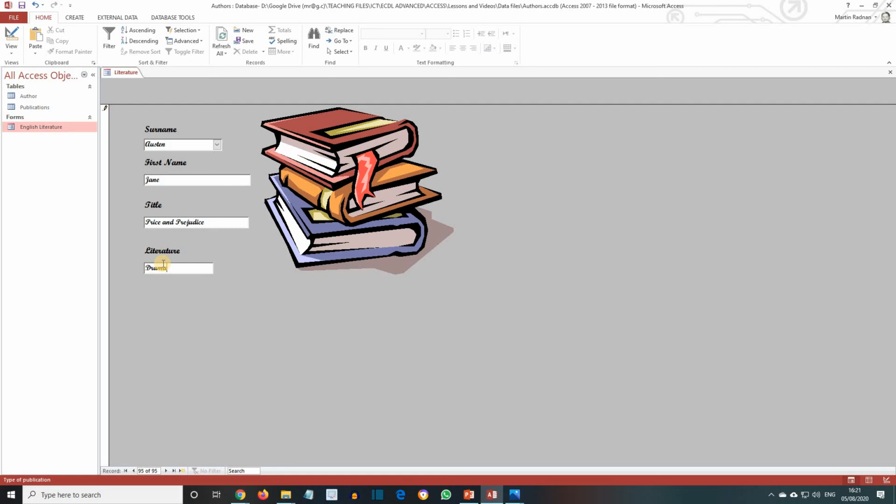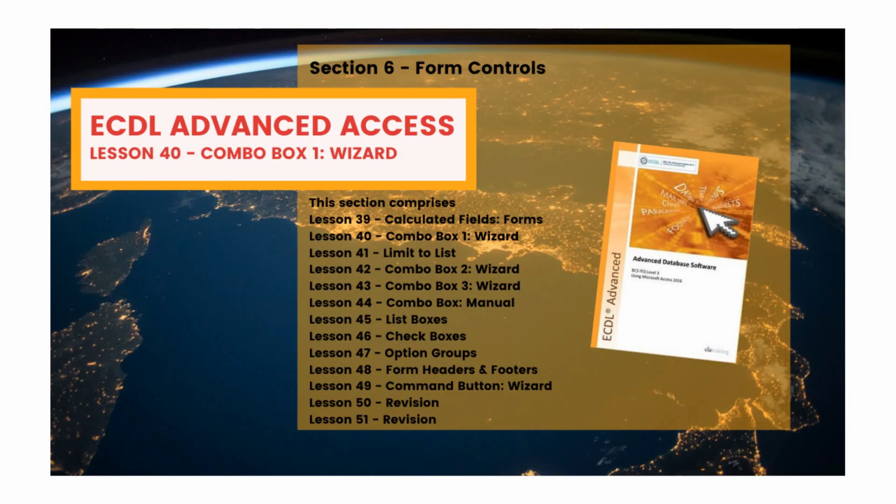OK, please save where you're up to. We're going to want to carry on from this point in the next lesson, so you'll need this new form available so that it can be opened at the beginning of the lesson. OK, that's it for lesson 40. We've discussed the first option for combo boxes, and I look forward to seeing you next time when we're going to be discussing the concept of limit to list. OK, looking forward to seeing you then.